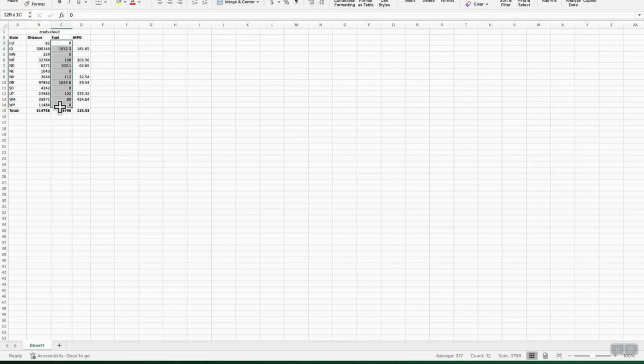The fuel data is a function of the drivers entering the data in their app and necessary for the calculation of miles per gallon.